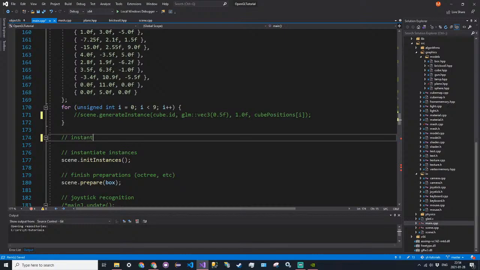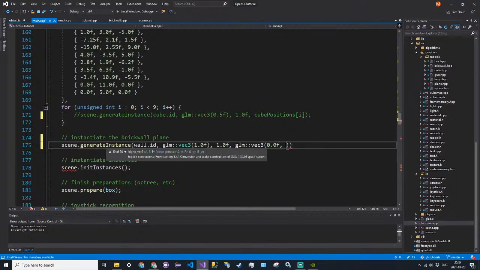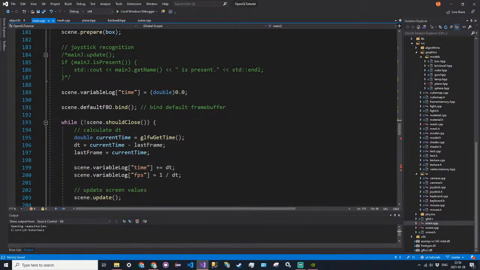And then we're going to instantiate the brick wall. So we're going to say scene.generate instance, and the ID will be wall.id. The size will be glm vec3 1.0 float. The mass will be 1.0, doesn't really matter. And then the position we'll say is glm vec3 0.0, 0.0, and then negative 2.0.